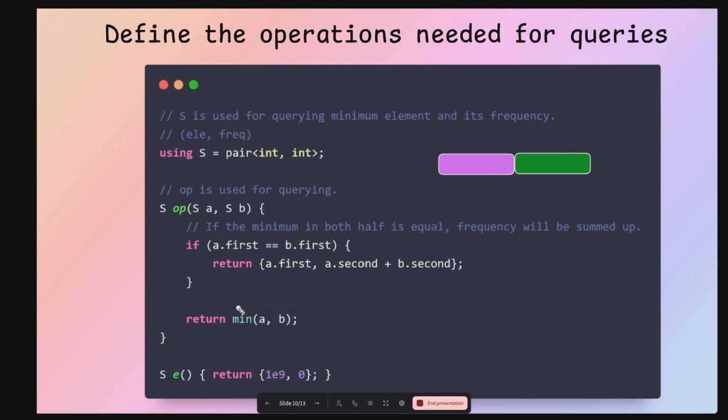So if in future you are using this op function, just remember this interpretation. That is, A represents the answer of the left segment, B represents the answer of the right segment, and AtCoder is asking you the answer for the combined segment. Then you need to add an identity element which should be equal to the answer that you want when the array is empty. So if the array is empty and you are querying for the minimum element, let's just return infinity with frequency 0.